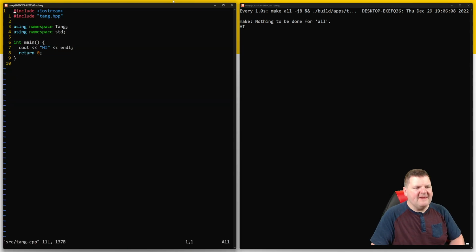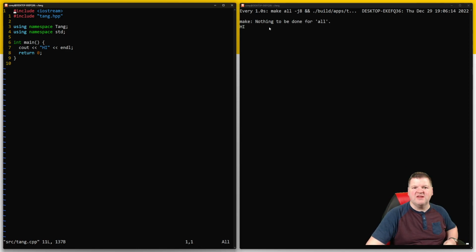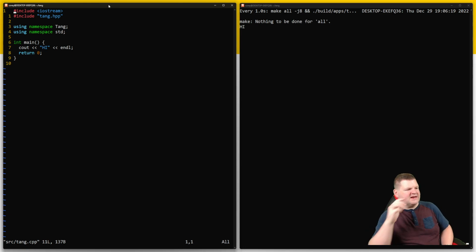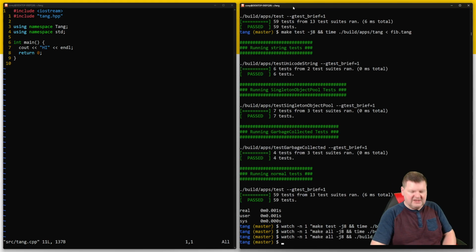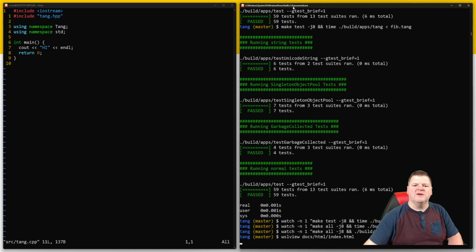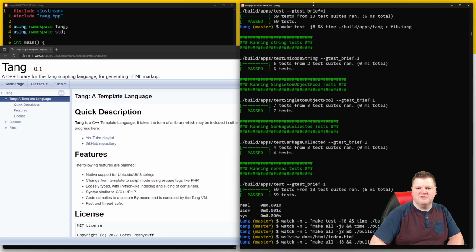It's working. Now, the first thing we want to do is feed in this very thing right here, the Fibonacci program. And we can't do that. cin is an input stream, an IO stream, and I need WSL view, what is this called? Docs HTML index. There we go. Should open. I'm going to get this back to doing what I wanted it to do.